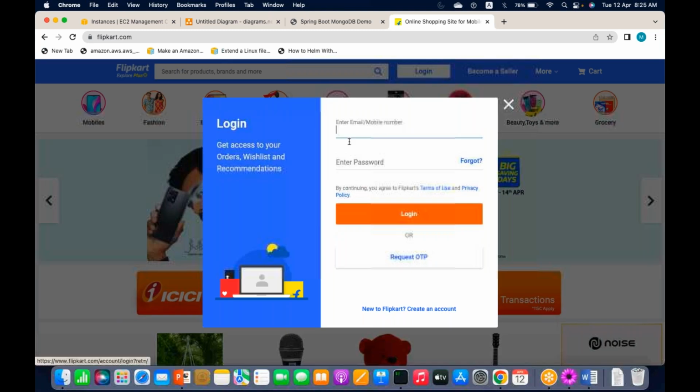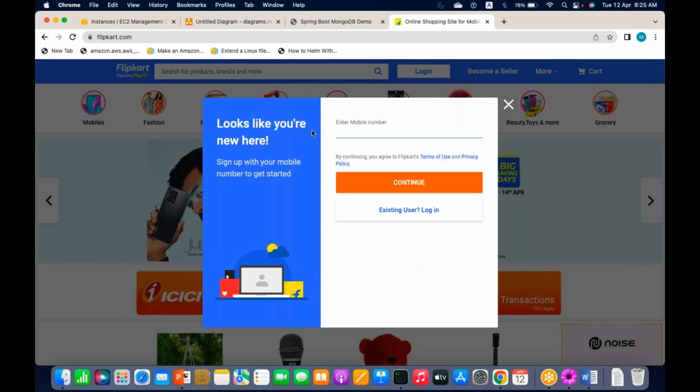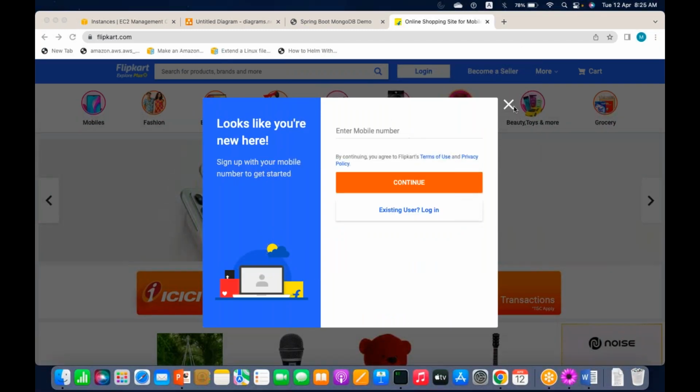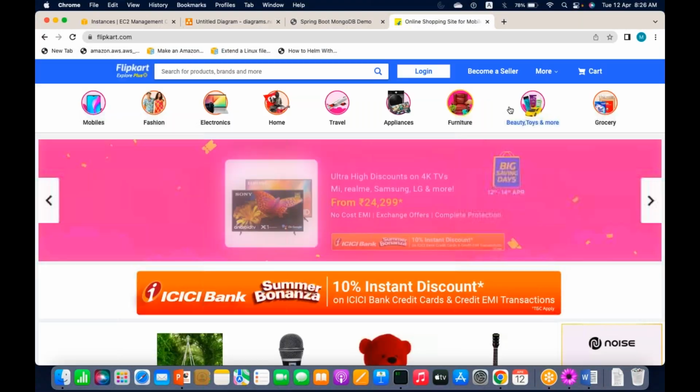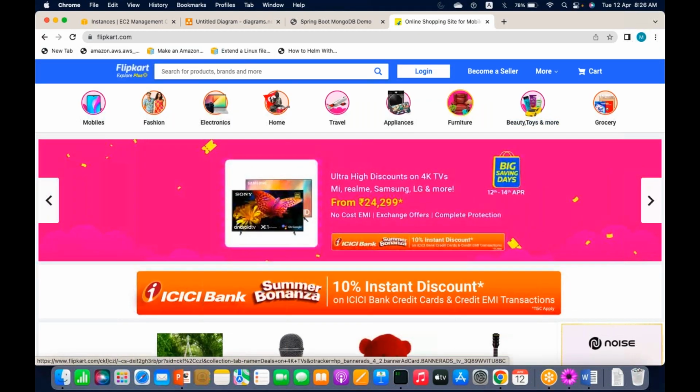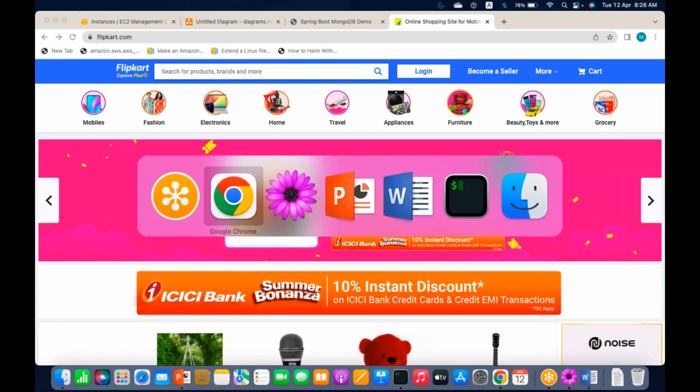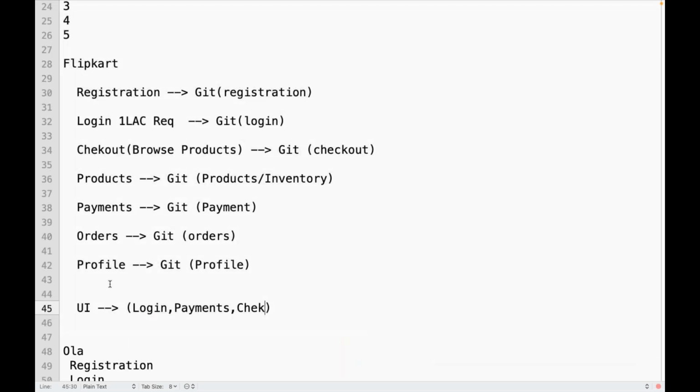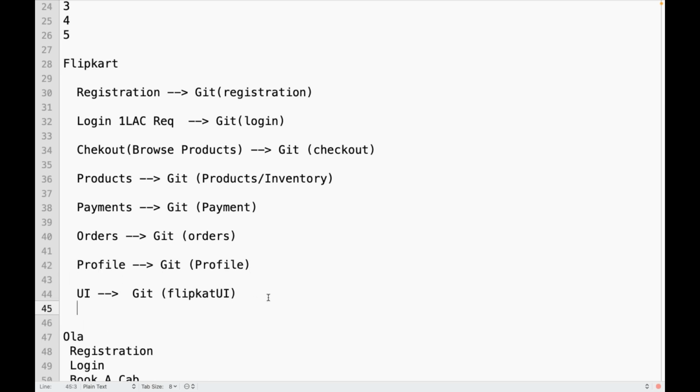UI of login, UI of registration, UI of all these things. Can I have only presentation code in a separate code base like this? Right, all the UI presentation layer into a separate code base. Separate code base. Now I can break this application like this.